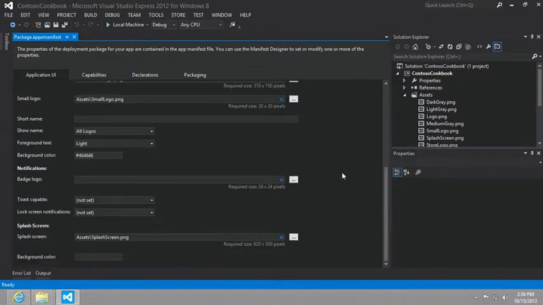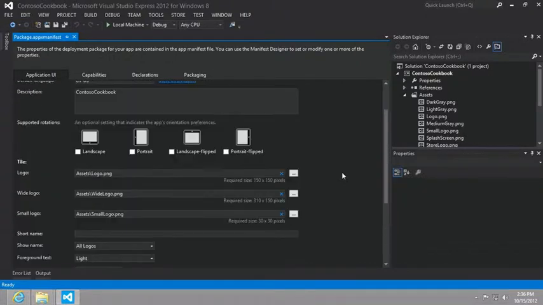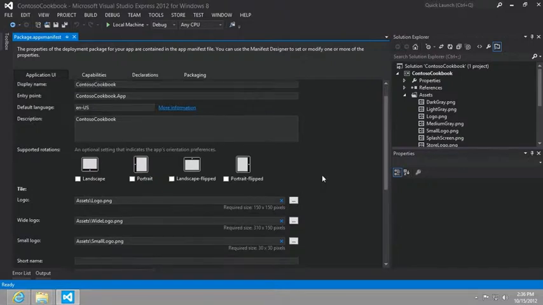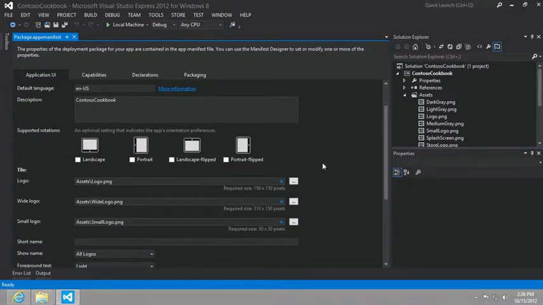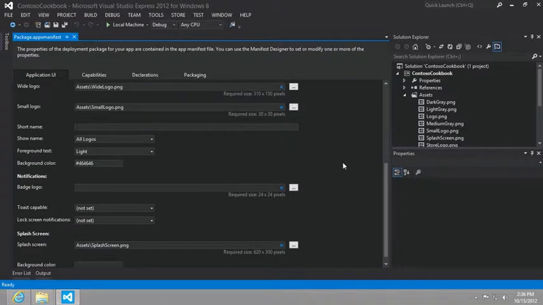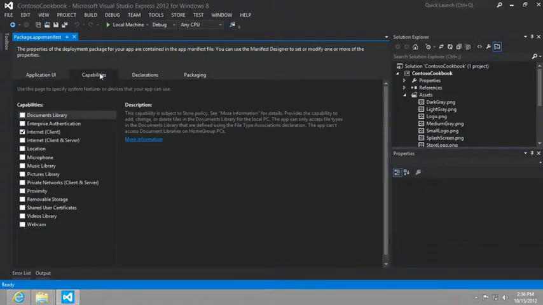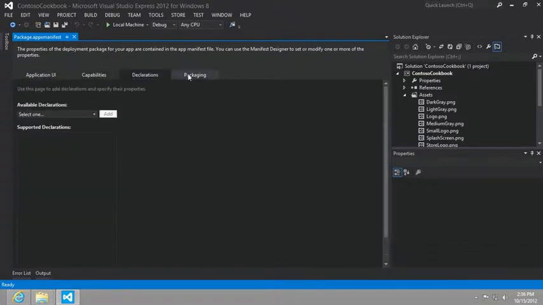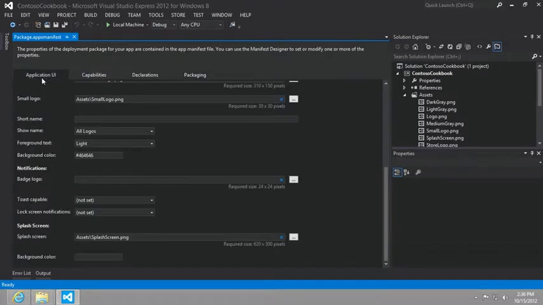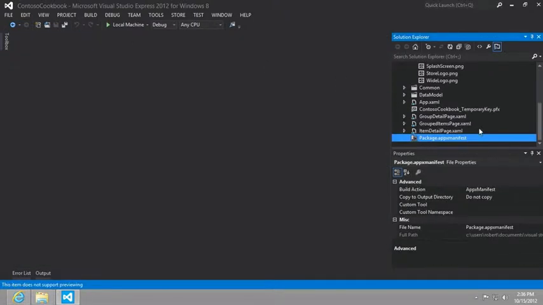As you peruse this, you can see that there are a number of interesting settings here that would affect, for example, what orientations or rotations we support, name, background color for our app, things called badges and toast capable. As we look through the capabilities, again, we're going to come back to this a couple of times throughout the series, and I'm pretty interested in enabling some of the functionality that we see here. But what about this package.appxmanifest file? What in the world is this thing?